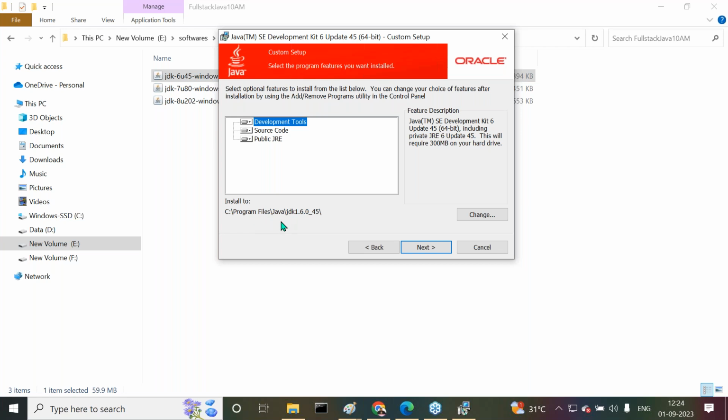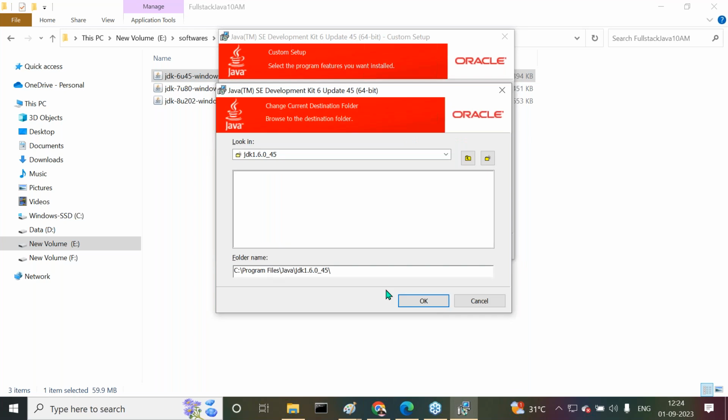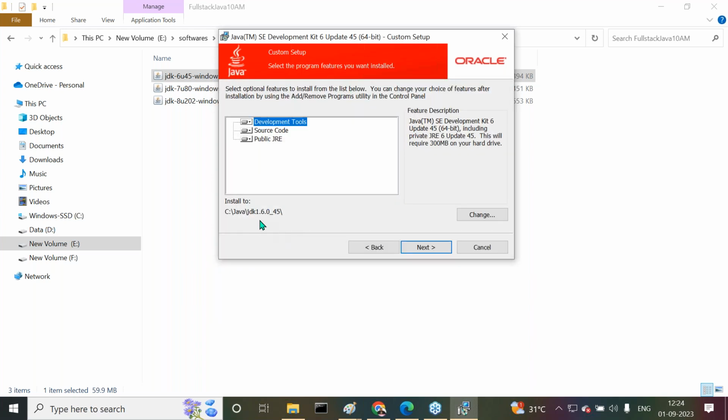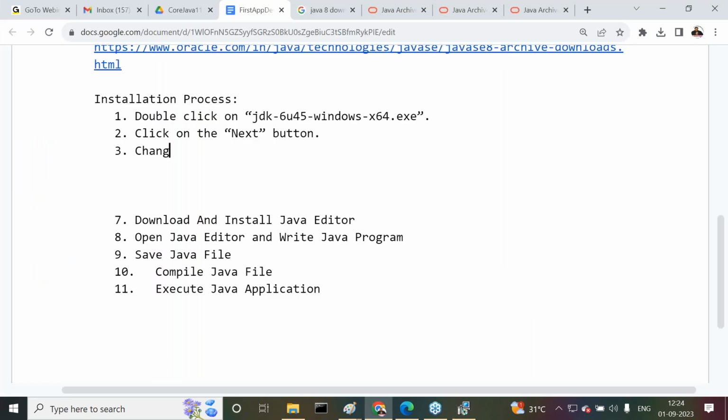Right, sir, it's okay. Now here, I don't want to install under program files. Click on the change button. I want to remove this program files option here. Now I want to select C:\Java\JDK 1.6.0_45. Click on the OK button. Now here we are getting the location. Got it or not? Right, so now here I want to provide that information.